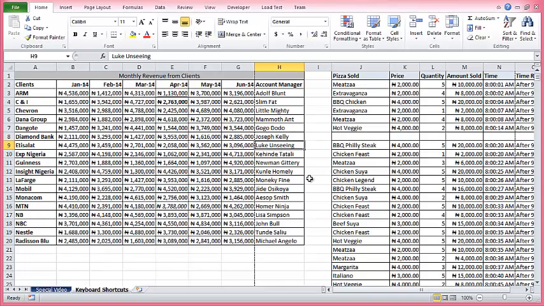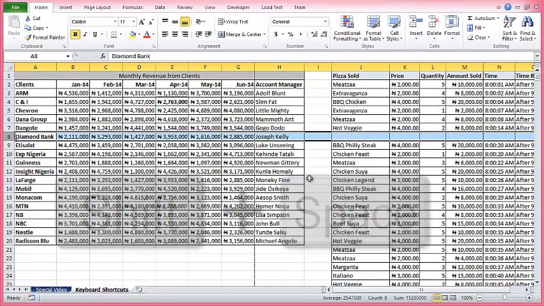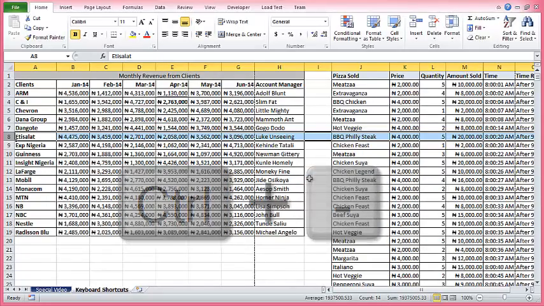But what if I decided this is wrong? I don't want to include Diamond Bank here anymore. So how do I delete the entire row where I've put this Diamond Bank? To do that, again, it's two steps. I will select the entire row and then I'll delete the row. To select a row, remember it's Shift Space. And then to delete that row is Control minus. That's how you delete a row.